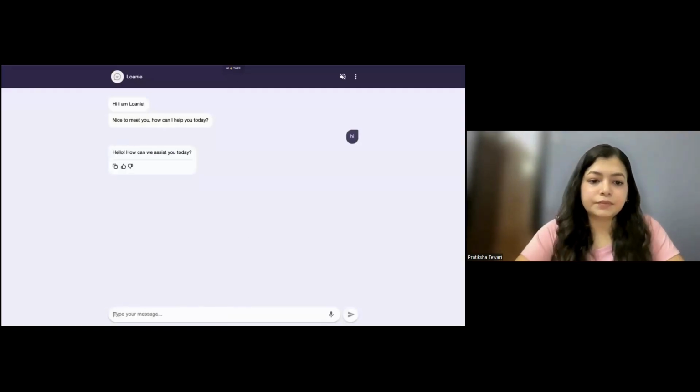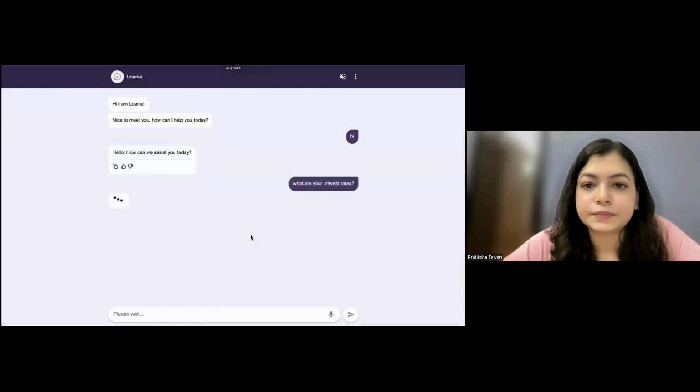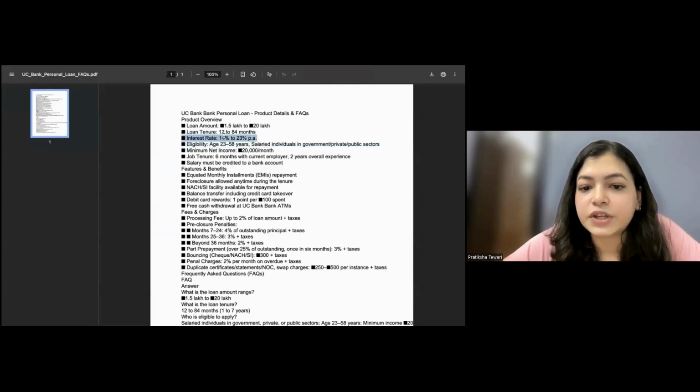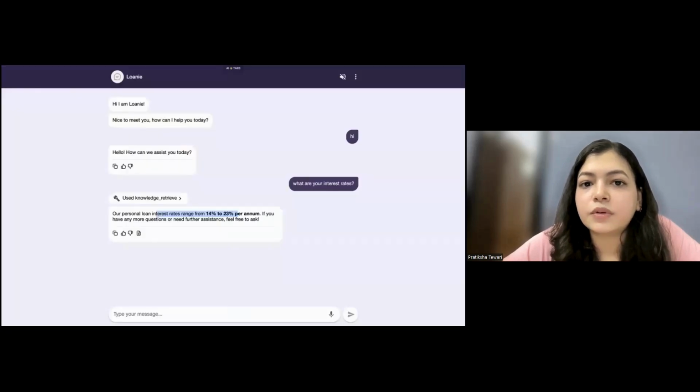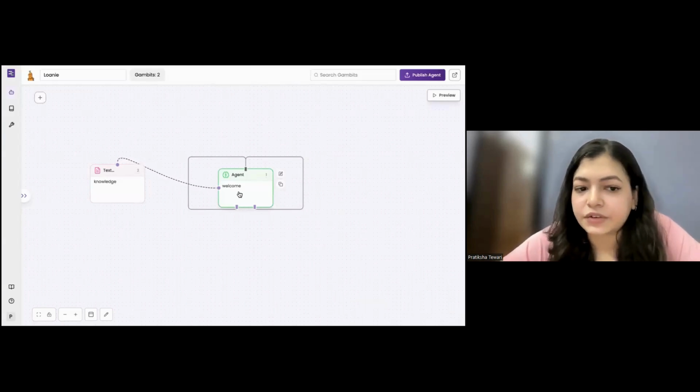Hi. What are your interest rates? Like you can see now it knows that we offer 14 to 23% of loan interest rate. And that is the information that was there in the knowledge base as well. So all the information that was there in this PDF is now fed into this AI agent. So it can answer any question of yours, say from a PDF or website, etc.